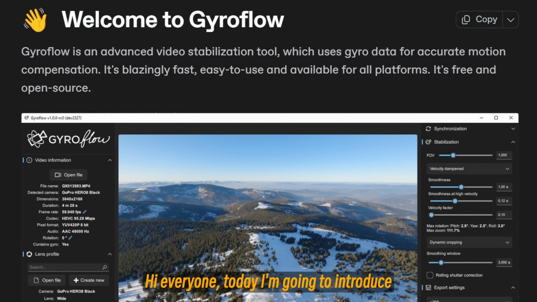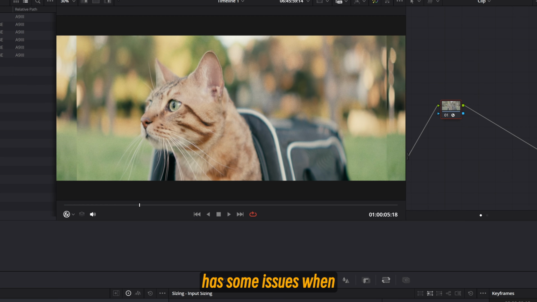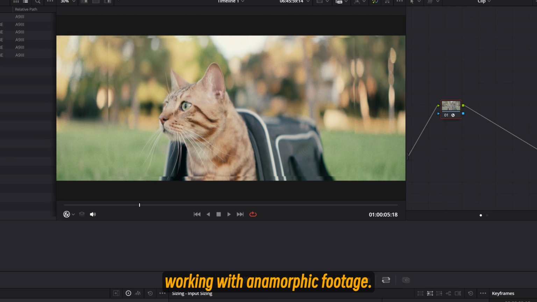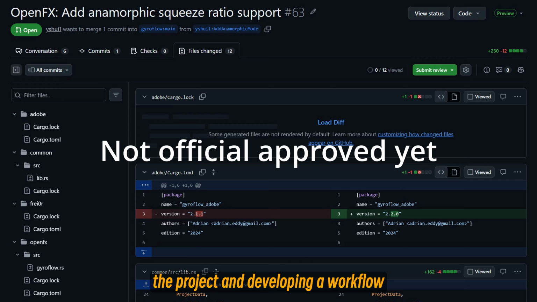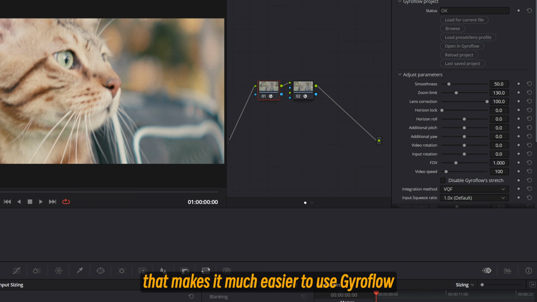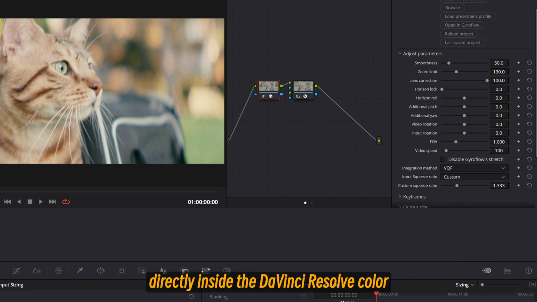Hi everyone, today I'm going to introduce my beta version of the Gyroflow OFX plugin for DaVinci Resolve, as well as a new workflow for dealing with anamorphic footage. I think the current version of the Gyroflow OFX plugin for DaVinci Resolve has some issues when working with anamorphic footage. I've been contributing some changes to the project and developing a workflow that makes it much easier to use Gyroflow directly inside DaVinci Resolve color page with anamorphic footage.